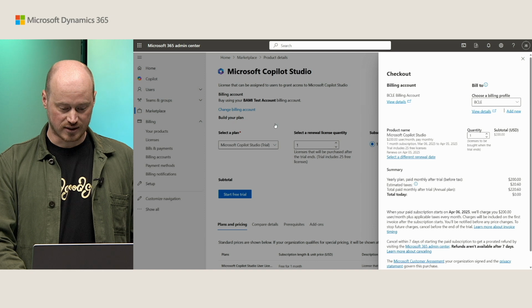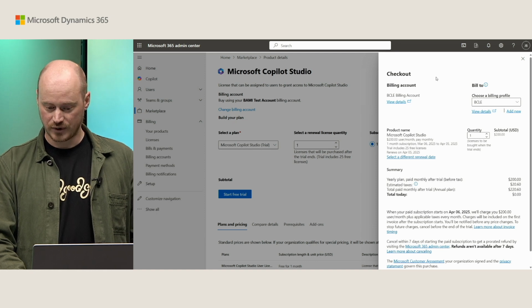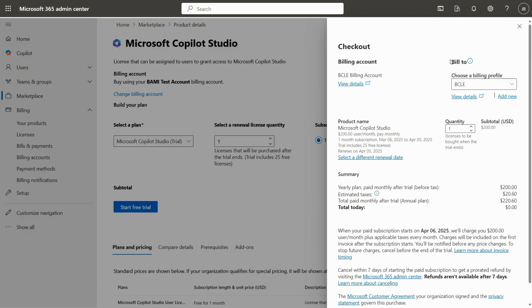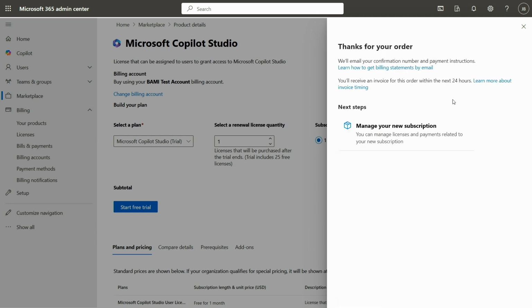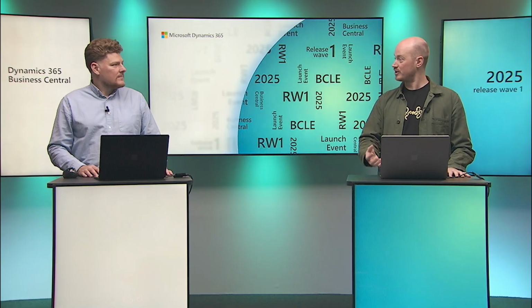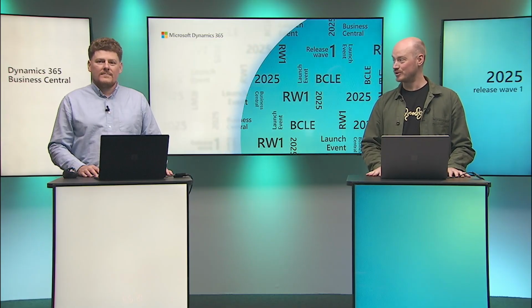For now, I'll just select the Copilot Studio trial, and I can see here the checkout pane immediately pops up. So I get one license, which is an initial trial, and after that, we'll renew into a paid subscription. I place my order. So now I have my confirmation that I've started my free trial of Copilot Studio, and the message pack should be available on my tenant to use immediately. Okay, that was easy enough.